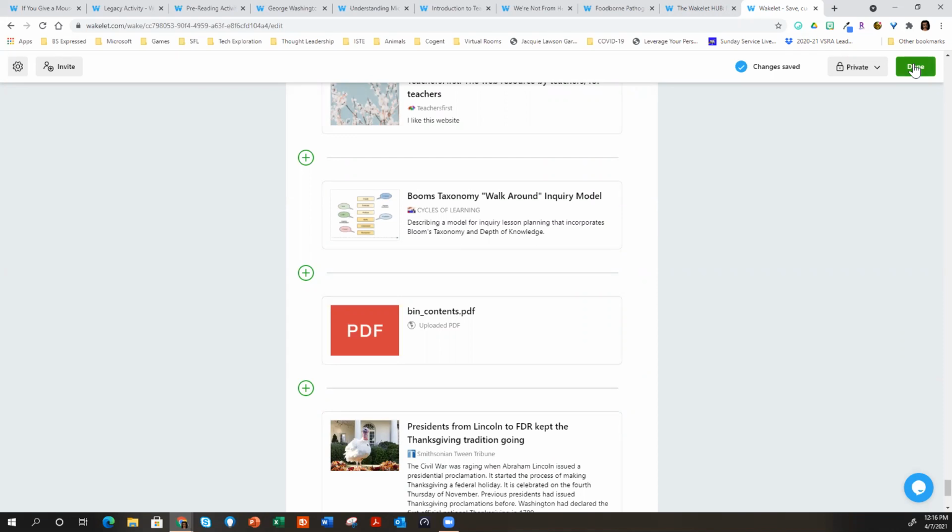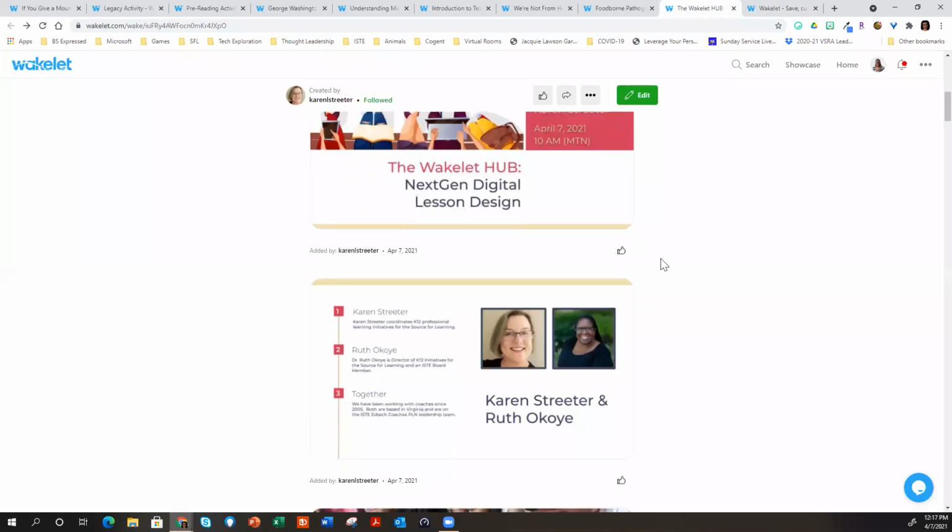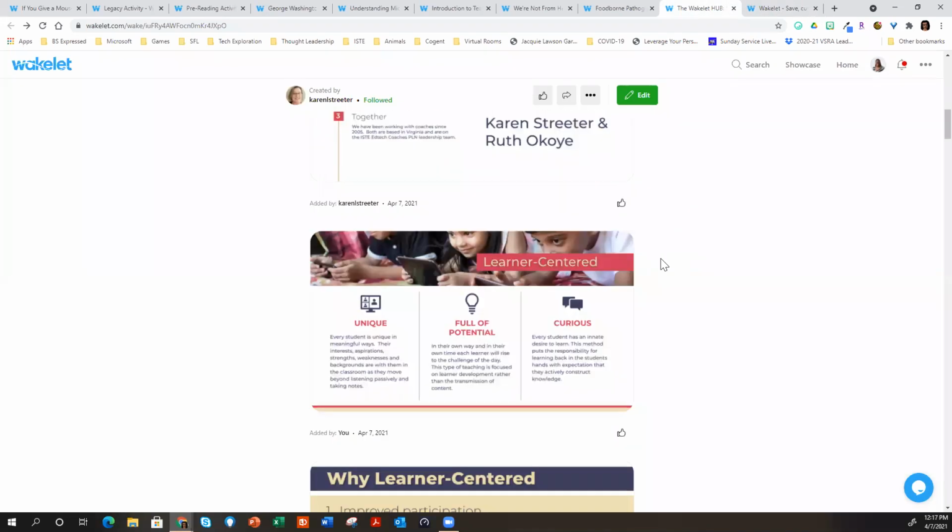Really simple. You can create a space to work collaboratively with people where you can group together different Wakelets and people can add to that space, or you could choose to have people collaborate on a Wakelet with you. And this is a great way to have kids add to a Wakelet without having to have an account.